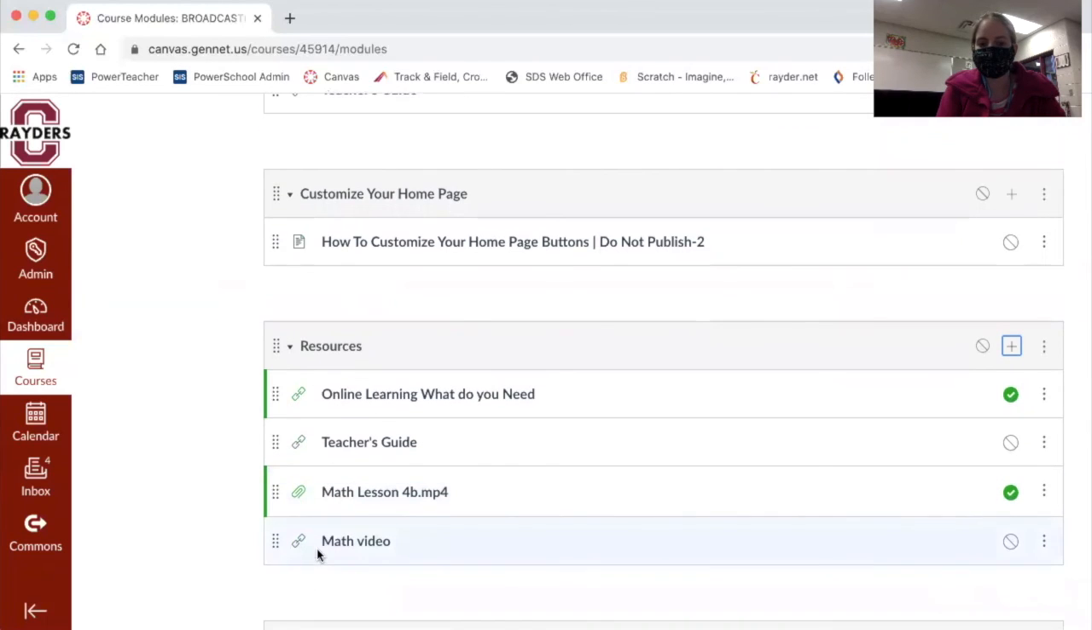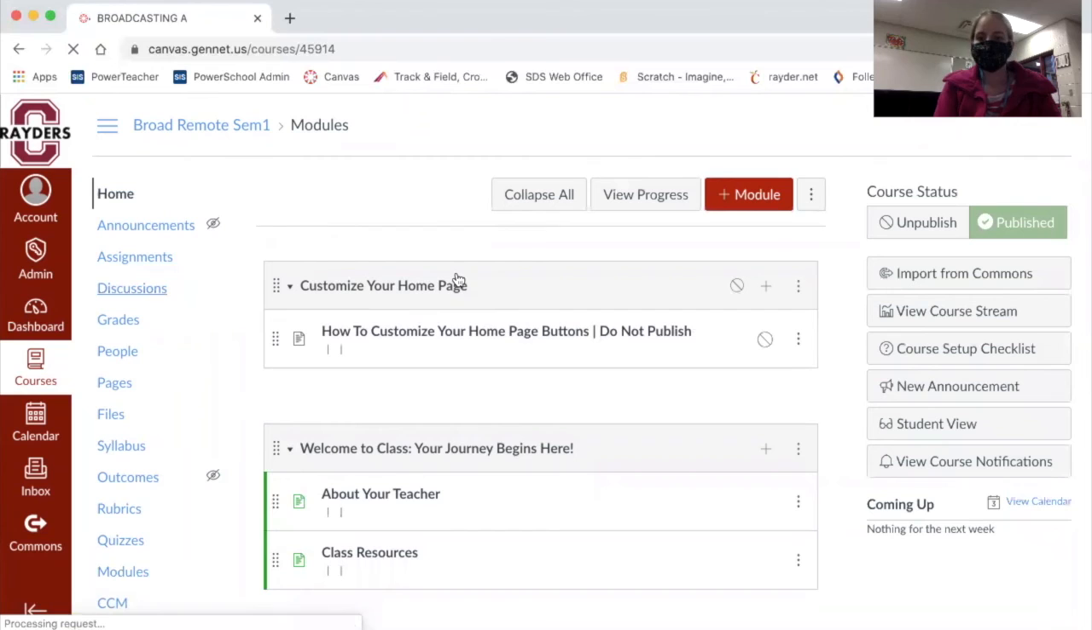Notice though that this one did not automatically publish. So I do have to make sure I publish that to my students so that they can see it. Again, my module would also need to be published so that they can see it. Now, that's if you want to add these to your modules. If you'd like to add them somewhere else, I'll show you how to do that.